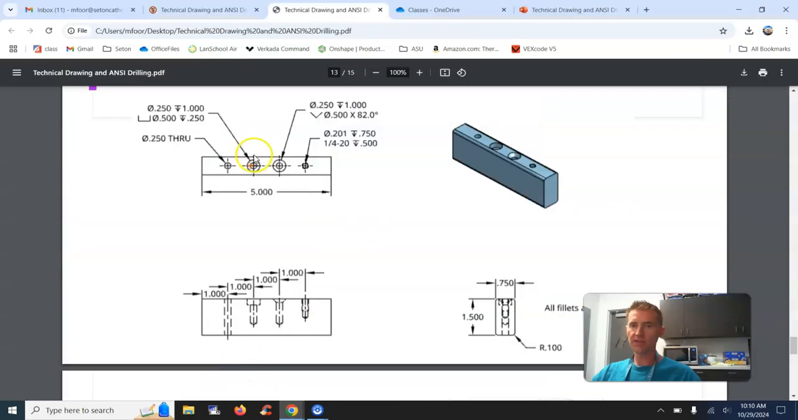So if we look back here, this one's a little different. This is a counterbore. Okay, we can tell that by that little shape right there. It goes down with a counterbore. It's 0.25 inches wide and goes down 0.25 inches. And the entire depth is 1 inch, and the diameter of the drill is 0.25.